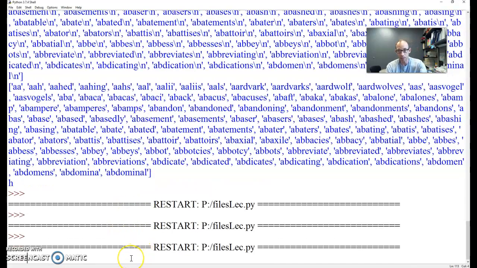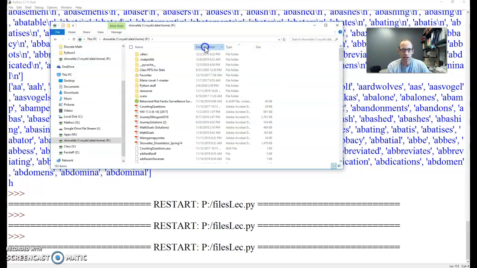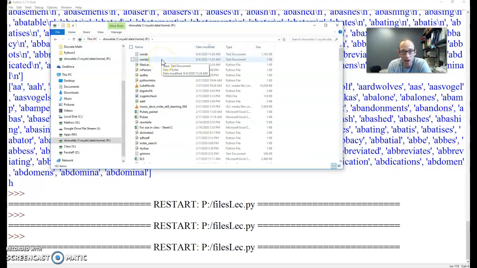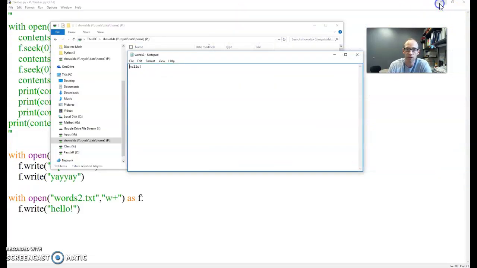And again, nothing happens here. I didn't do anything with the shell. But if I open up my File Explorer, my P drive, notice that I now have a file called words2, and I can open it, and it says hello. So I've created a file from scratch.